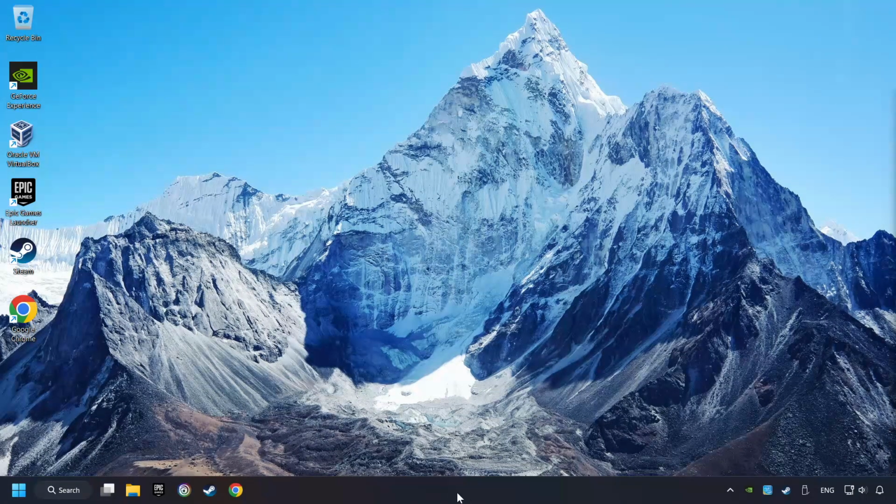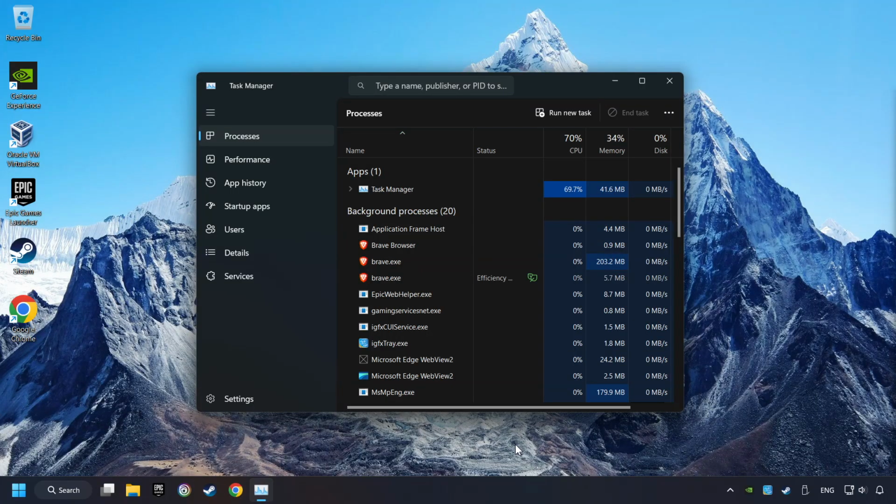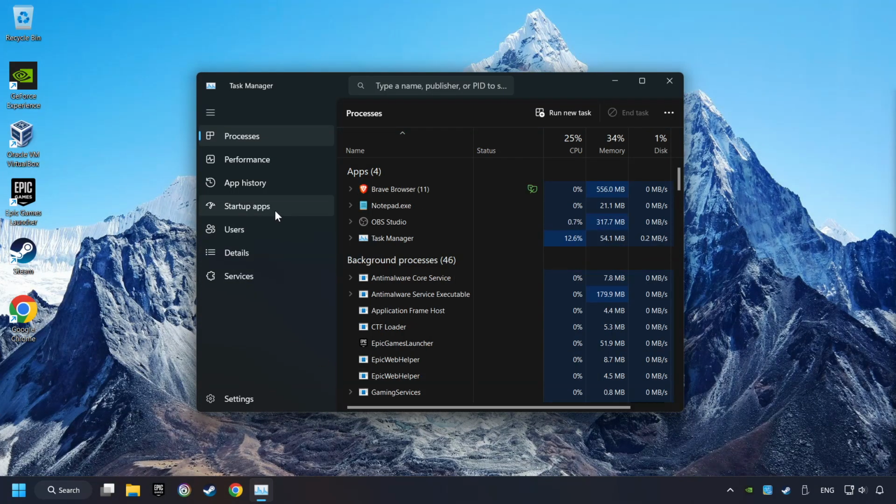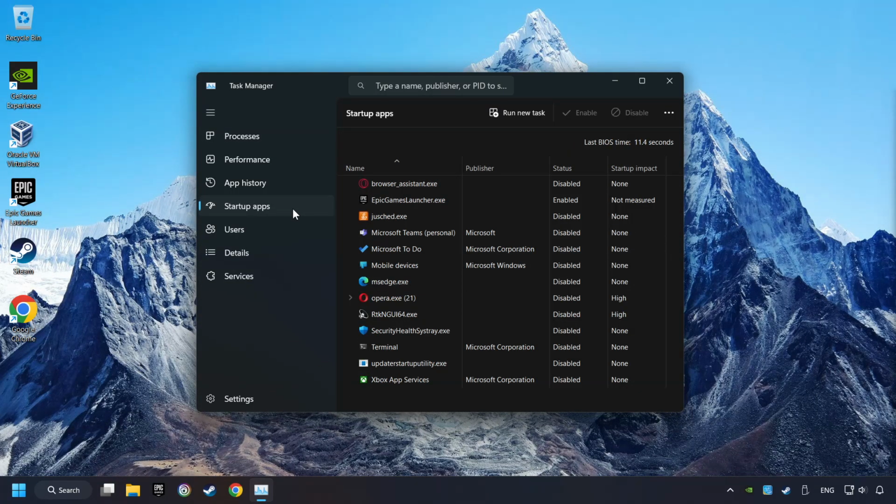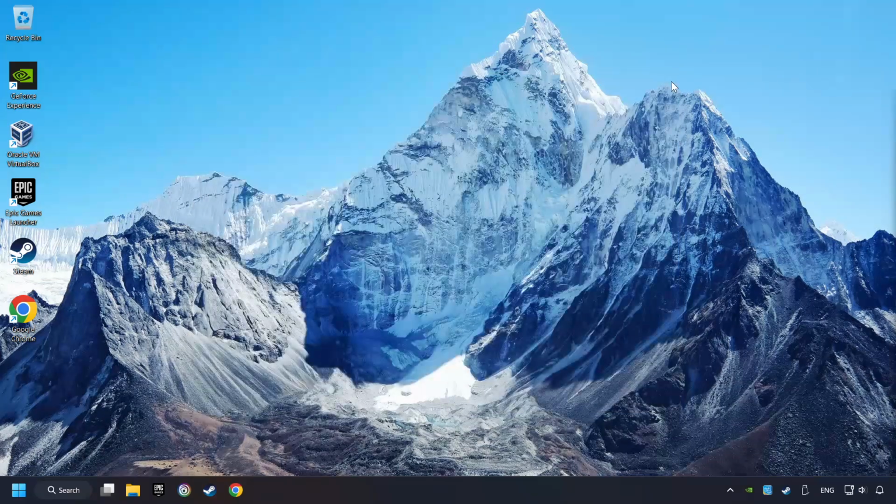If that didn't work, right-click on the taskbar and open the Task Manager. Then click on Startup Apps. Disable the apps that you don't use all the time. And then close the Task Manager and restart your computer.